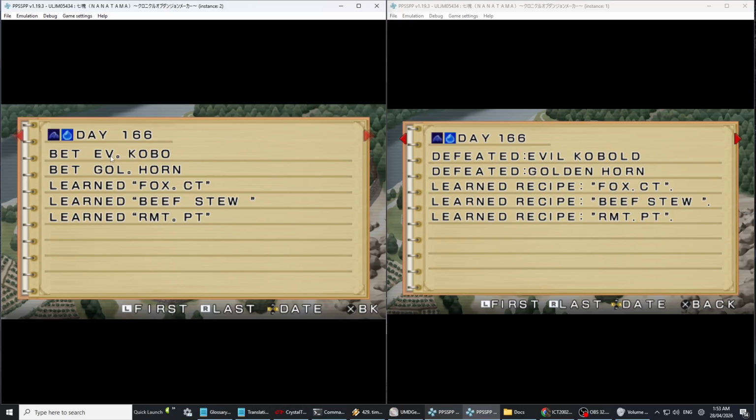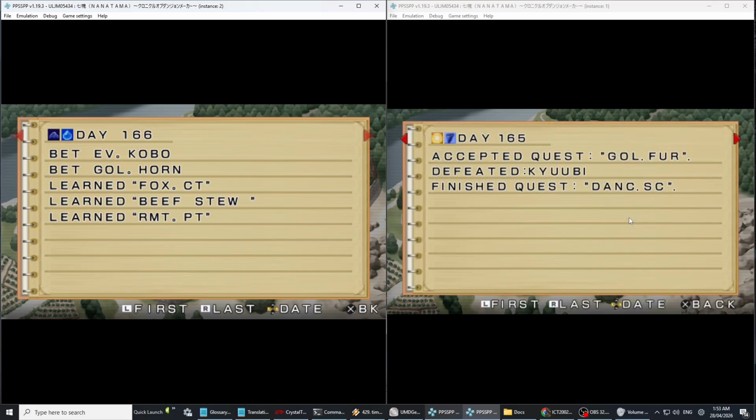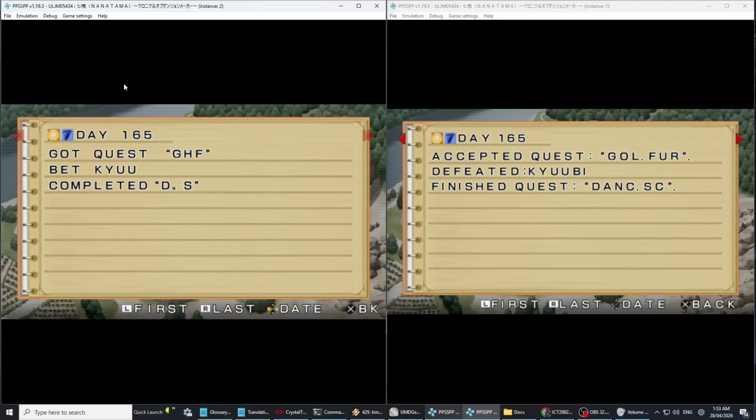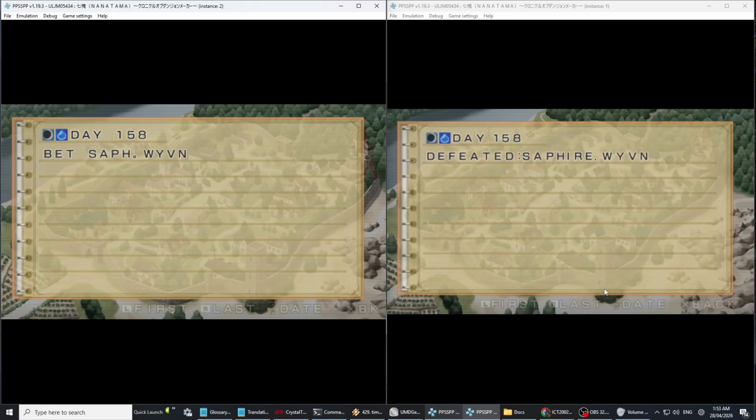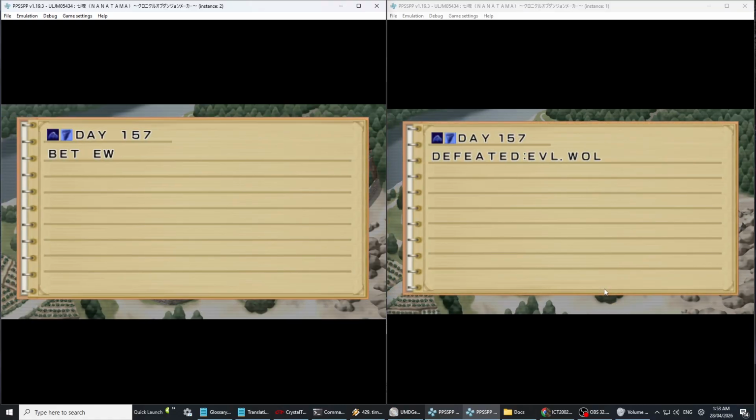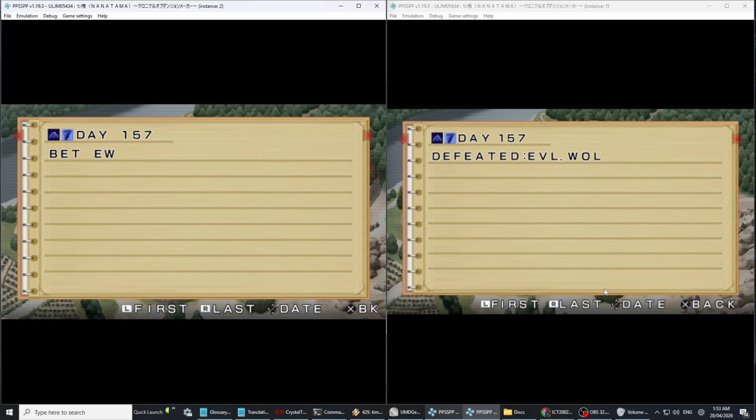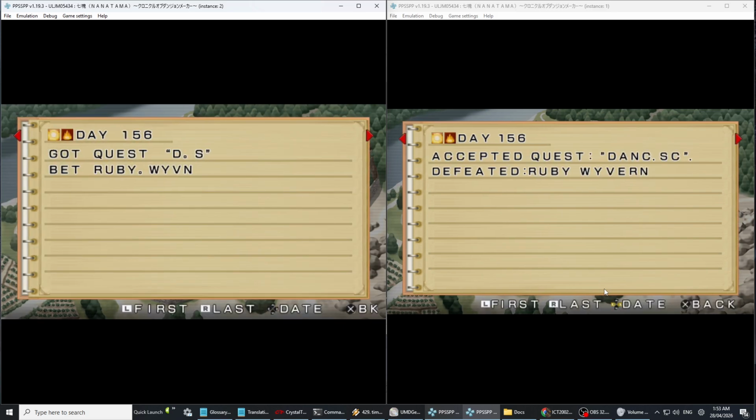So rather than "bet" and then the abbreviated name, now it's "defeated enemy name". Learned recipe is now not just "learned", it's "learned recipe". Stuff like that, you know? If we accept a quest, now it says, firstly, "accepted quest" rather than "got quest". And if we complete a quest, it says "finish quest" rather than "completed". All these things just add some quality of life improvements that make this a much more readable and visually better kind of experience.